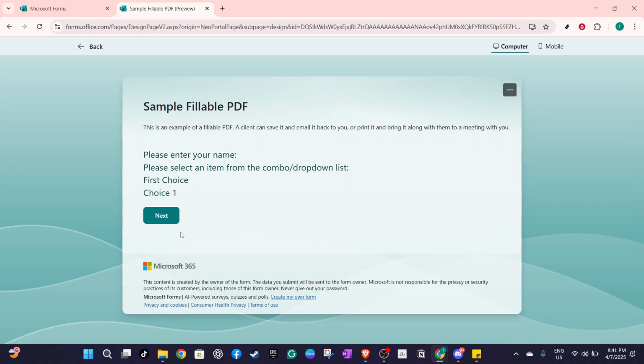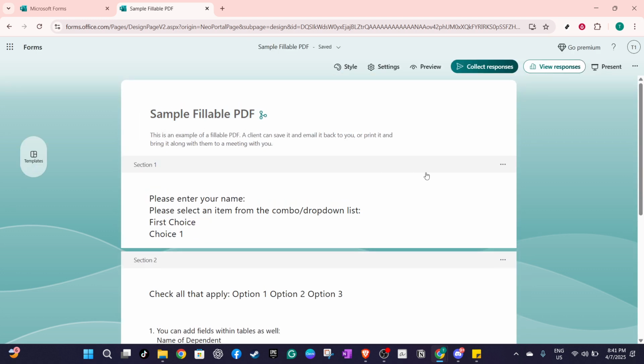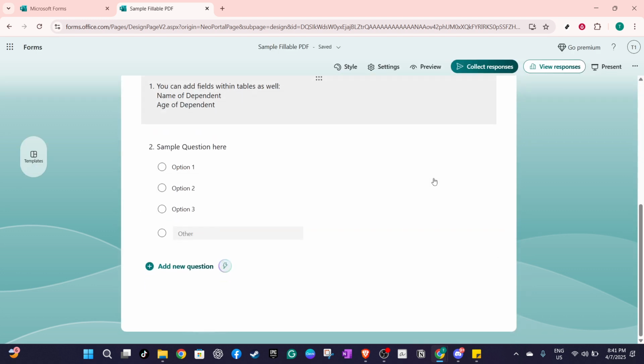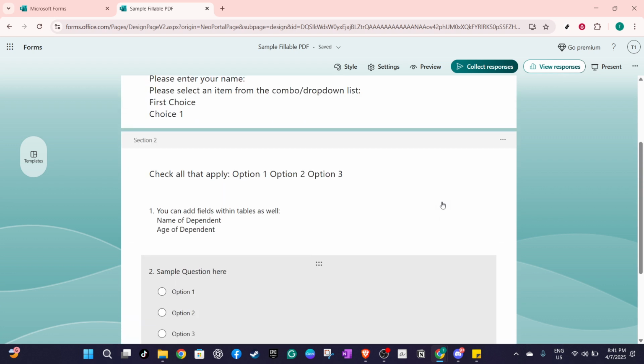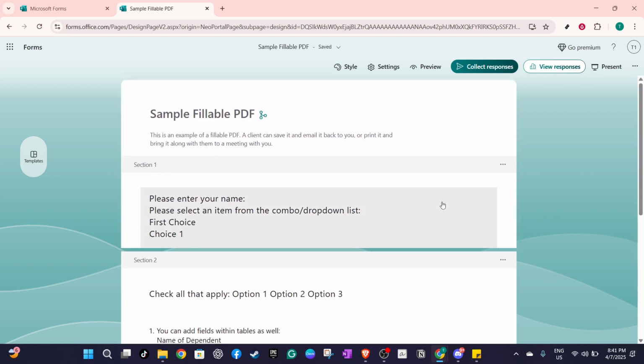Finally, rest assured that Microsoft Forms automatically saves your changes. So once you've added your questions and reviewed your form, there's no need to worry about losing your work. And there you have it, a step-by-step guide to adding questions in Microsoft Forms. Now you can confidently create forms that are clear, functional, and catered to your data collection needs.